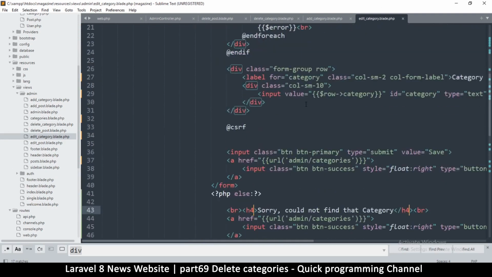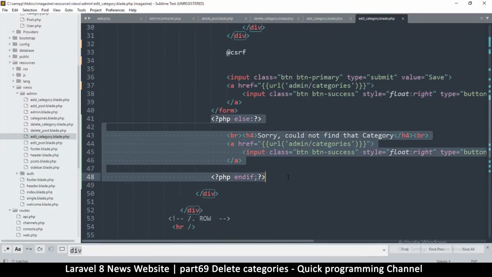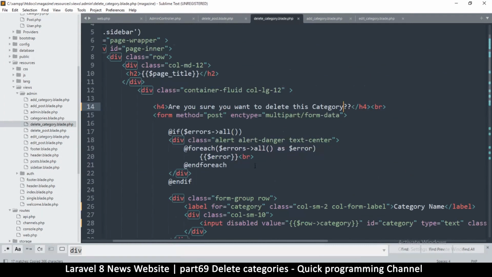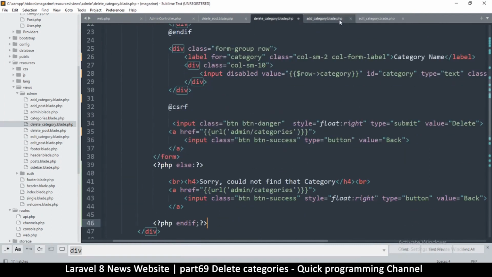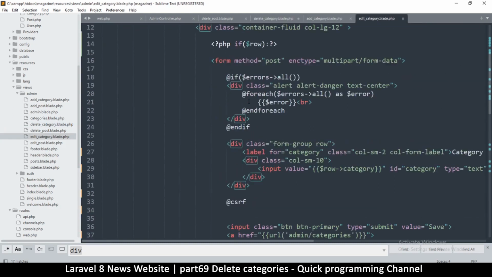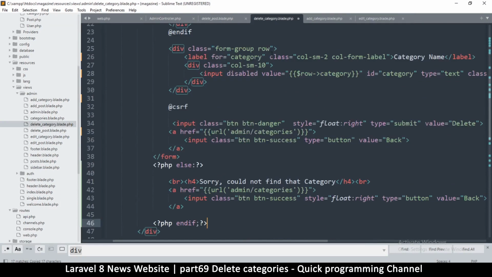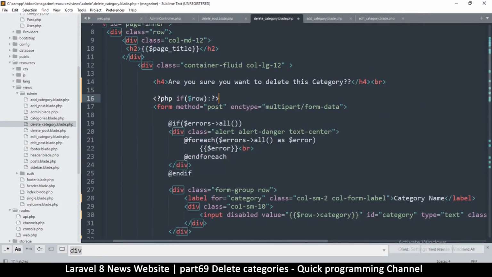So exactly what we've done here is just a matter of copying. I'll copy this that goes after the form, and I'll go to the delete category dot blade, just put that after the form. Go back to edit at the top here and do the if statement as well. Copy that, come above the form, paste.